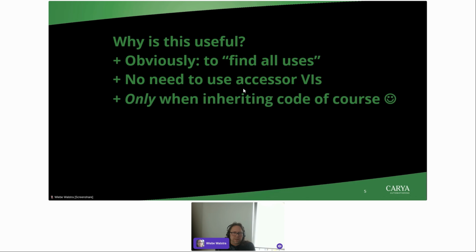Of course, you only need this when you're inheriting other people's code, because your own code you know very well, and your own code is always organized and well structured, right?